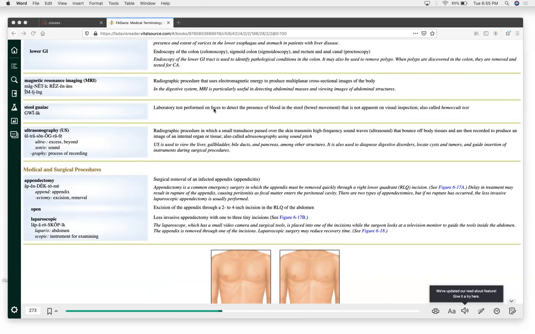Stool guaiac, also known as a hemoccult test, is a very common test because typically your poops, also known as your feces or stool, are dark, dark brown. So it's really hard to see blood in it unless it's just outright bleeding, right? In hematochezia. But typically there might be some hidden or occult blood, right? Inside the stool. So we perform a stool guaiac test.